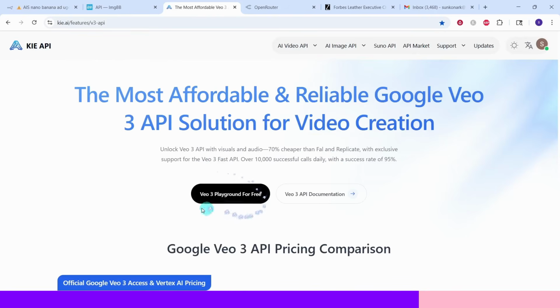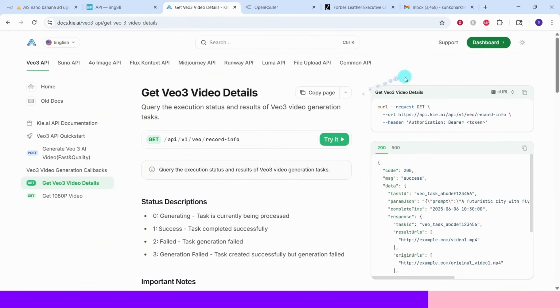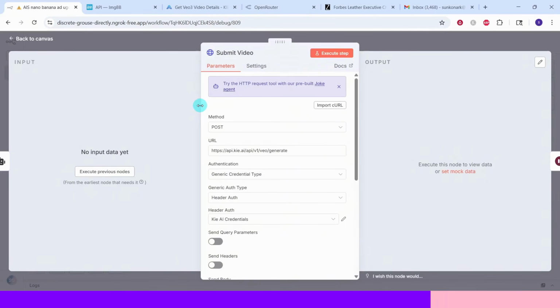You can also use Veo3 Playground for free. Let us quickly go through the video creation API endpoints. Let us select Veo3 API documentation here. Here you can see an example of the curl request for generating the video. The second API is the get Veo3 video details, and here is an example of the curl request of this API endpoint.